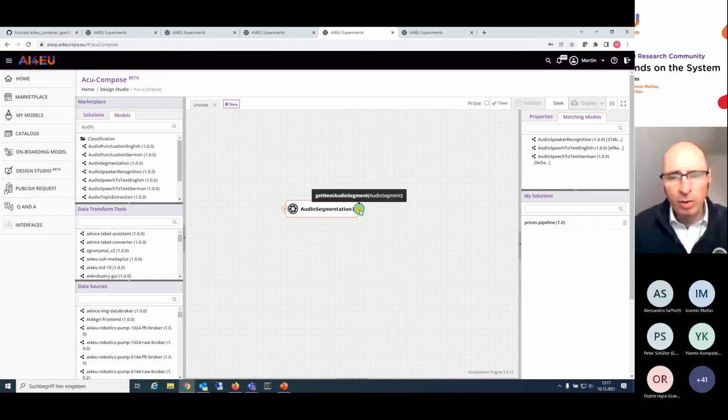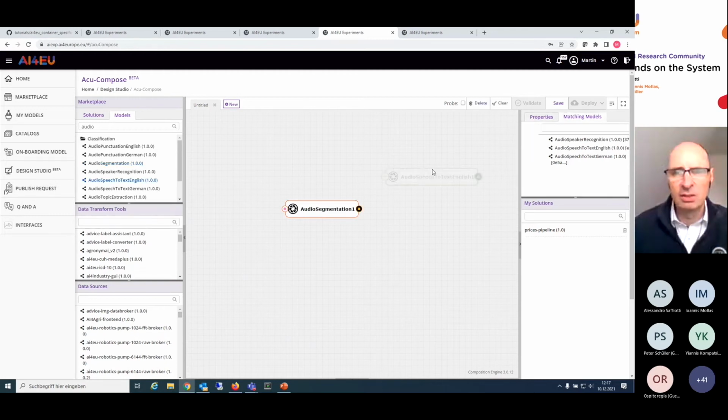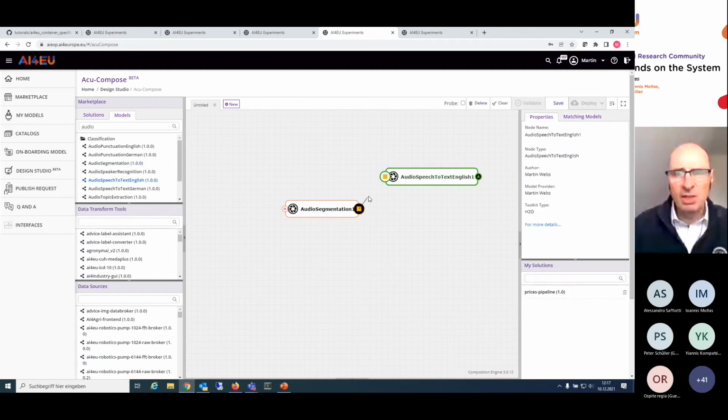So I click on the port that I want to connect. And in the matching models tab, you can see what models can be connected to this port. So we have 3 that are possible: speaker recognition, speech to text. So maybe I want to analyze English text. So I drag it to the canvas and then I can make the connection. And I can only connect to ports that match the interface. So in this case, this is a match.